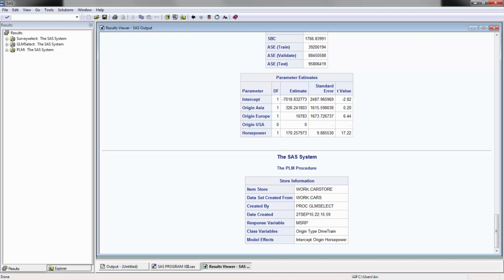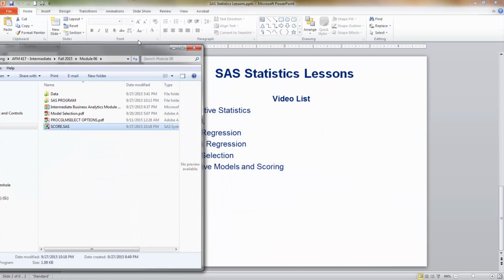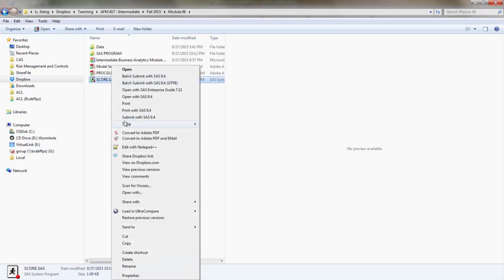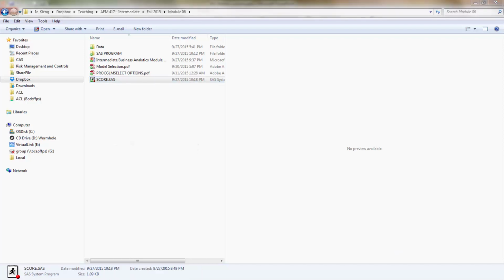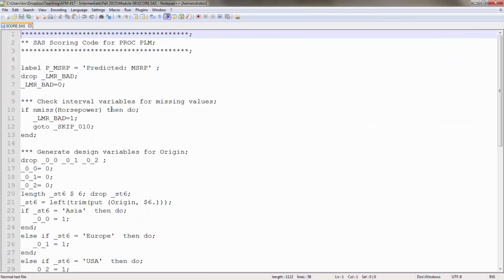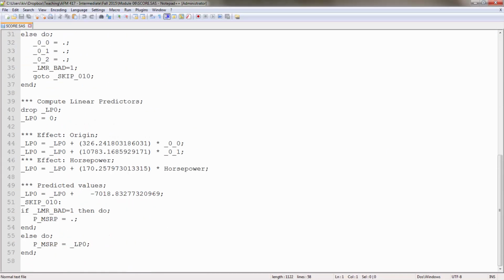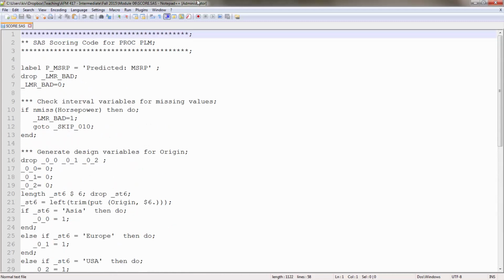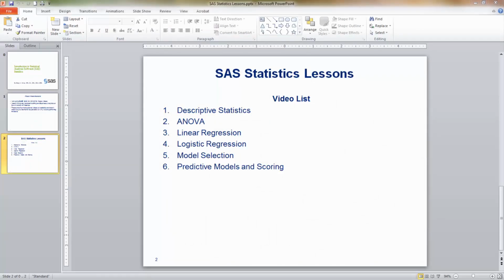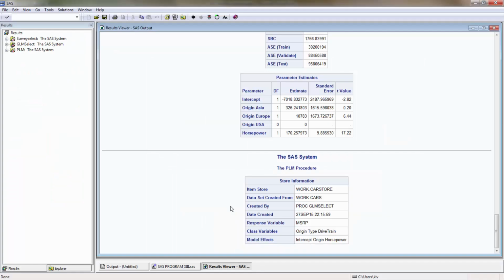And then if I were to show you, you will see here that this item store, the code was actually stored here. And if I open it up here, you'll see the actual code that's outputted from the proc PLM, which is really useful because then you can just pass this along to somebody. You'll see the label, what's created, etc. Really useful, really handy. Okay, that's good.